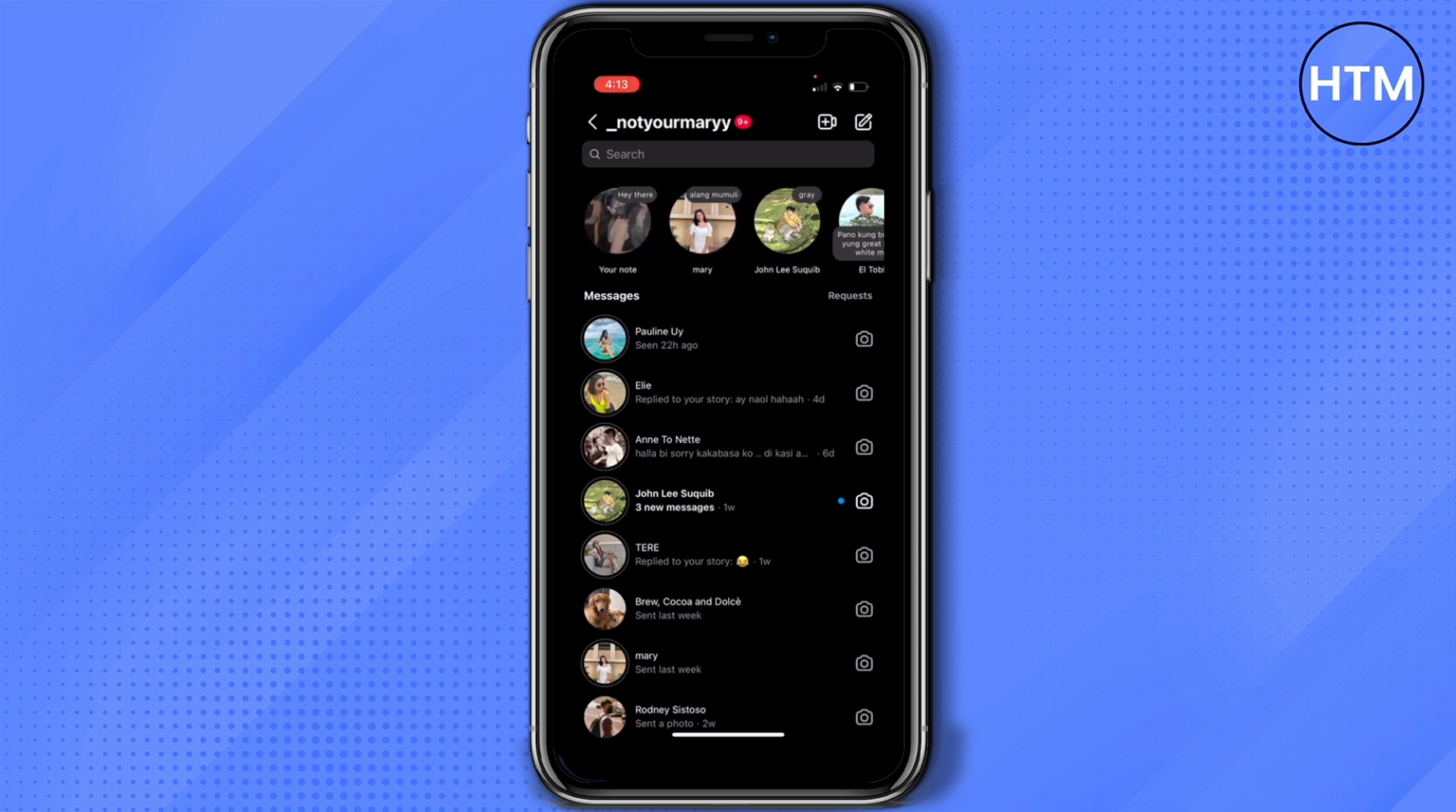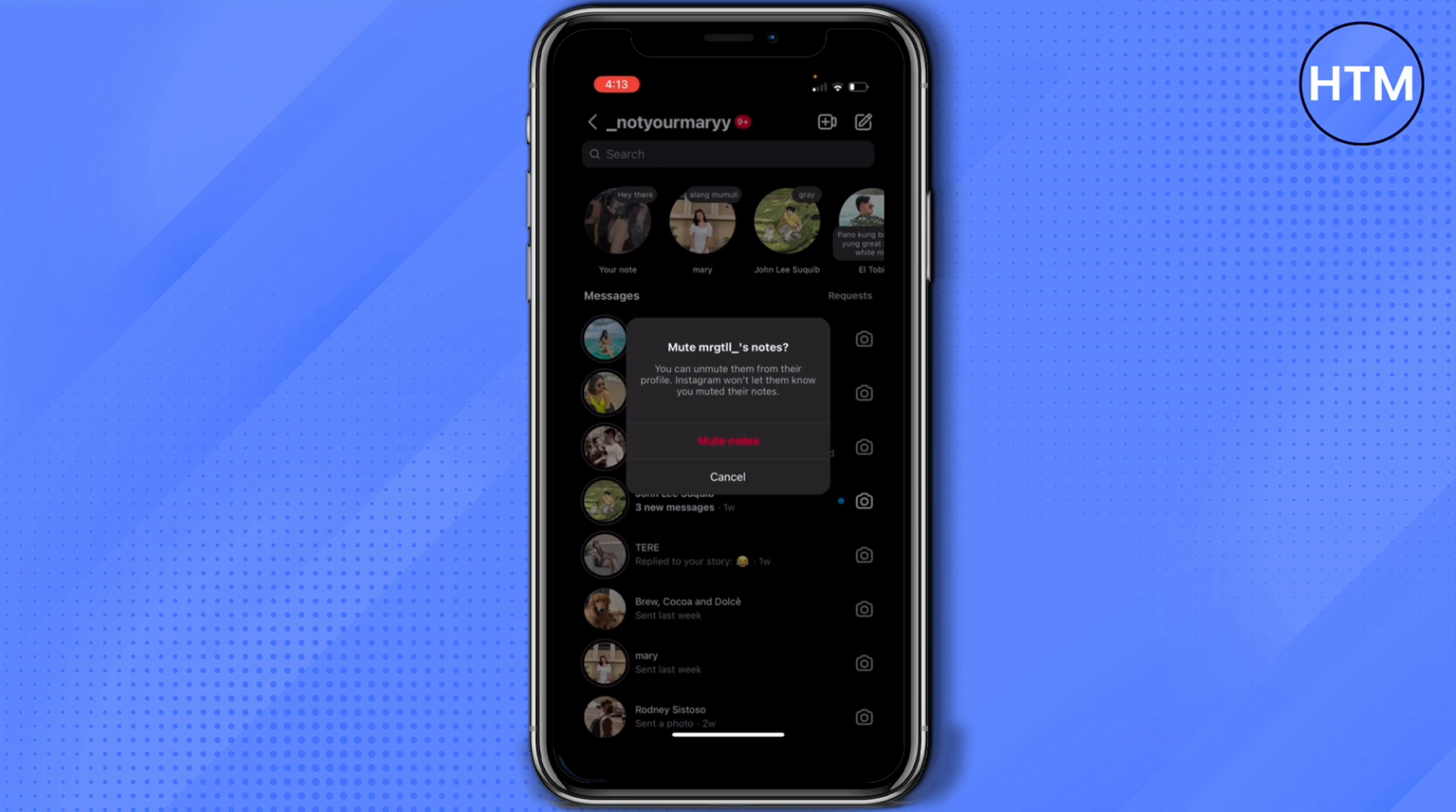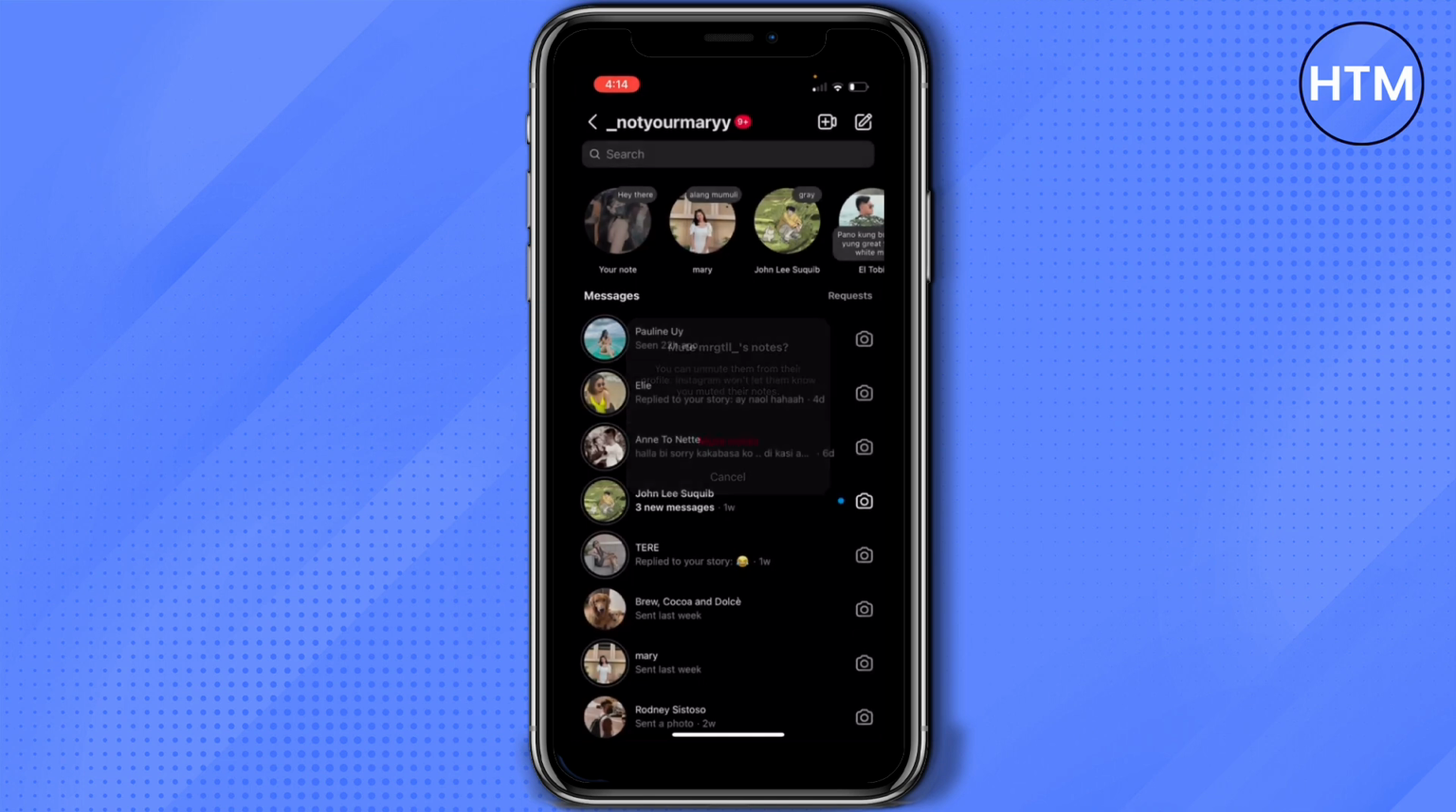Now, if you want to mute, for example, I want to mute Mary's notes, I'll long press Mary's profile here. And then you'll see an option to mute notes. Tap on mute notes. You'll see a prompt in here that says you can unmute them from their profile and Instagram won't let them know you muted their notes. Once you're sure you want to mute the notes, then tap mute notes.